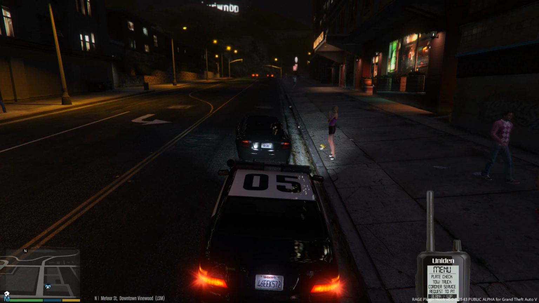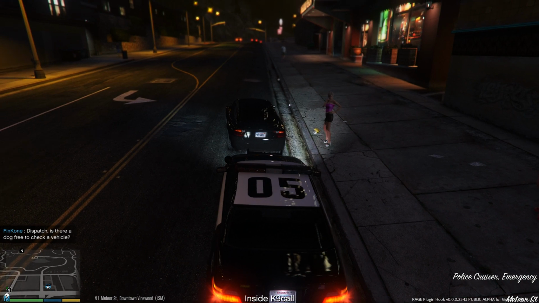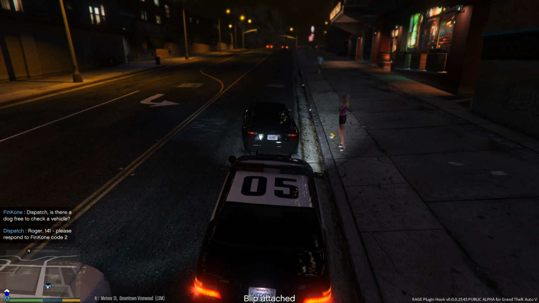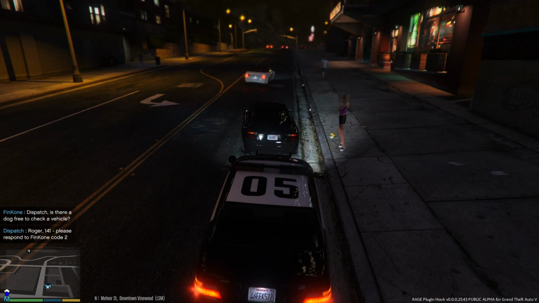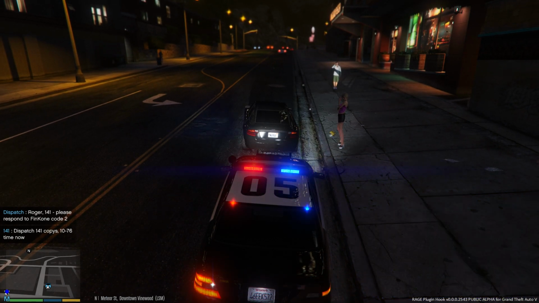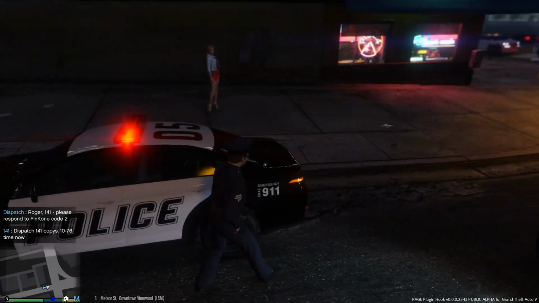So if I go to blank, which will be changed later, and it will be apparent what you guys are calling for, we can go ahead and call for assistance. And what we're doing right now is calling for a K9 unit to come out and assist us in checking this vehicle out. We'll go ahead and pop the phone down. So we should have a K9 unit en route.